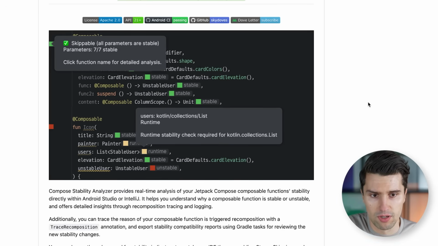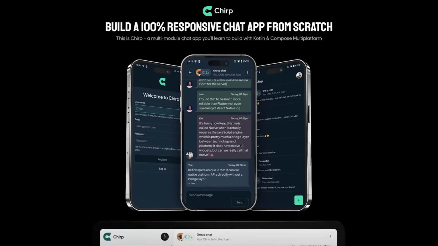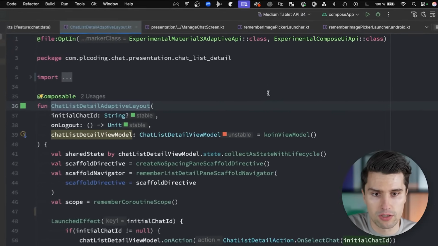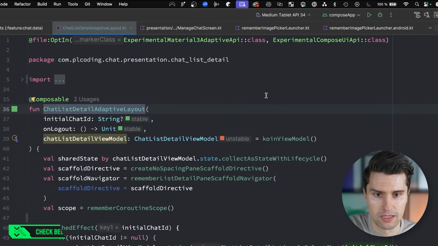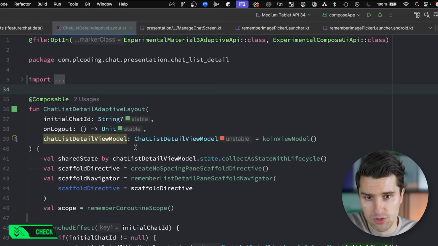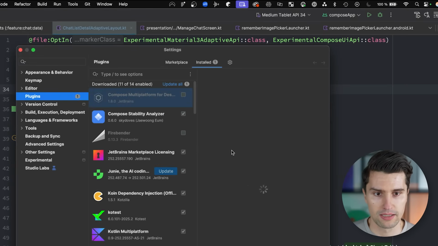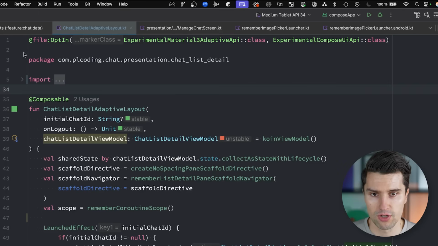So here, this is, for example, how this looks like. This is from my Chirp repository, the chat app in Compose Multiplatform built in my Kotlin full stack developer bundle. You'll find the link below. But in the end, if you now have a composable function, you get these little squares here after having installed the corresponding plugin, which is this Compose stability analyzer. Just install this, and then you also have these features.